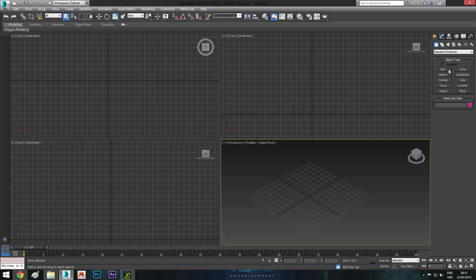So for the moment, there's many things here. There's box, cone, sphere, geosphere, cylinder, tube, torus, pyramid, teapot, plane. Loads of geometries. But right now we're just going to worry about the box. So let's draw out a 3D box.